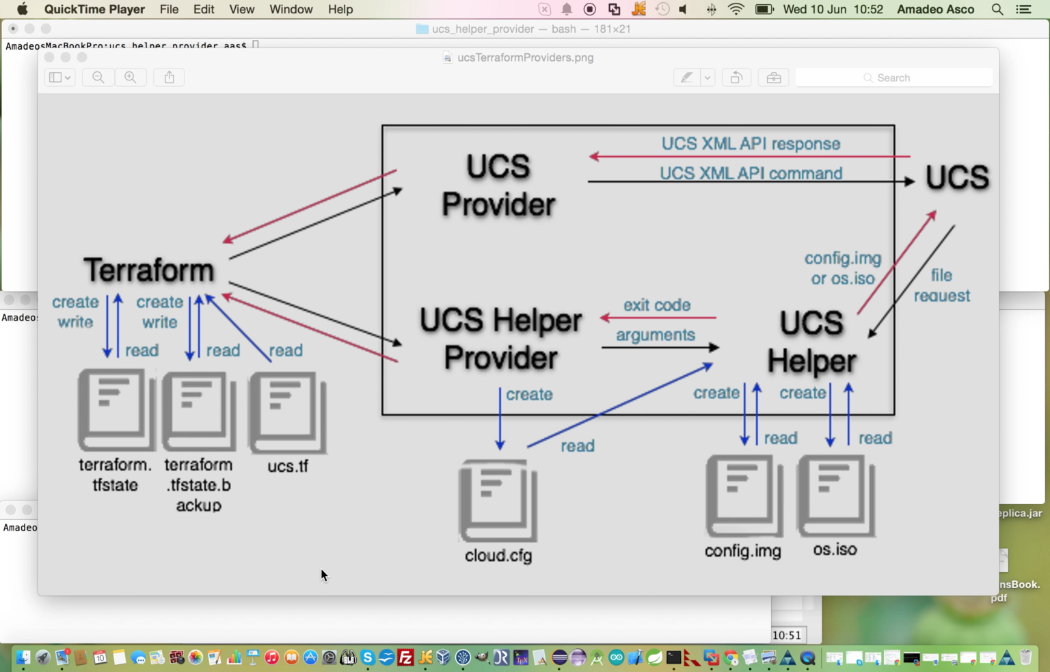Overall look of the support for UCS in Terraform. The system is composed of two providers, the UCS provider and the UCS helper provider. The UCS provider is responsible for interacting with the UCS, and for that we use the UCS XML API commands. This will allow us, in the first instance, to create service profiles, which we will see later.